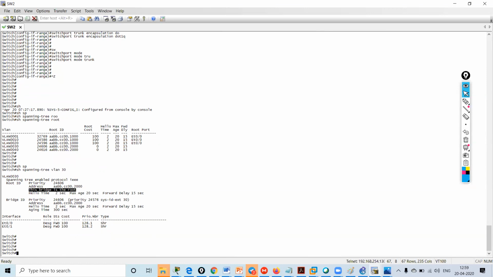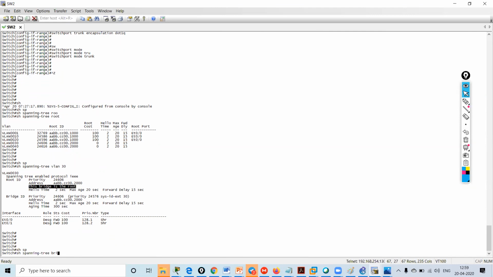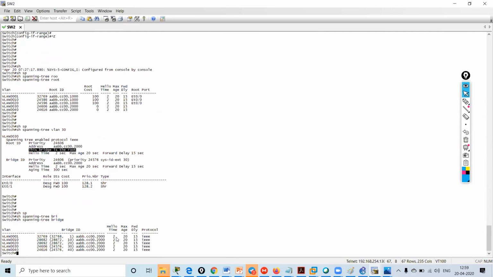Yes, Arjun. Show spanning tree bridge. Okay, here you will get all the details about the root bridge and who is the root bridge.